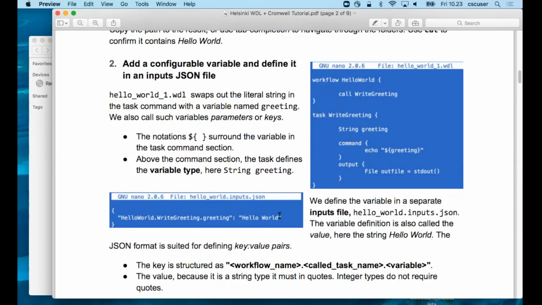But how does the WDL know exactly which variable this hello world string is going into? That's defined by first, the name of the workflow, which you see right here. Put that name first, put a dot, then put the name of the task, write greeting right here, and then put a dot, and then the name of the variable. Put that in quotes, colon, and then the value. So this is your key, and this is your value.